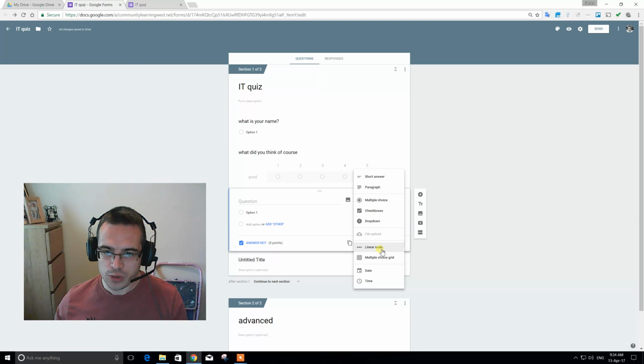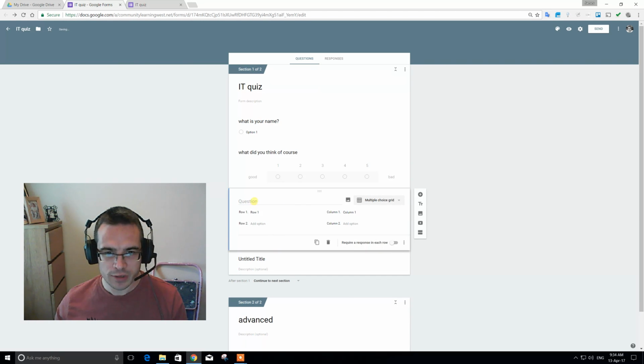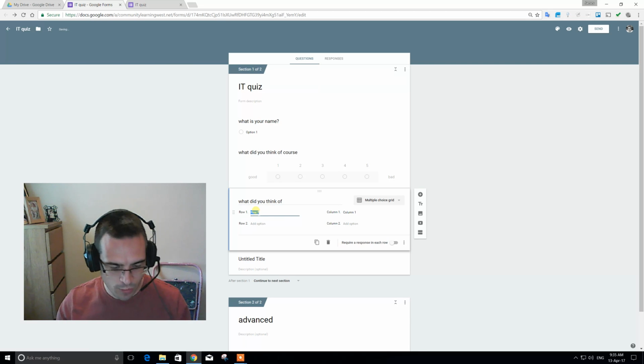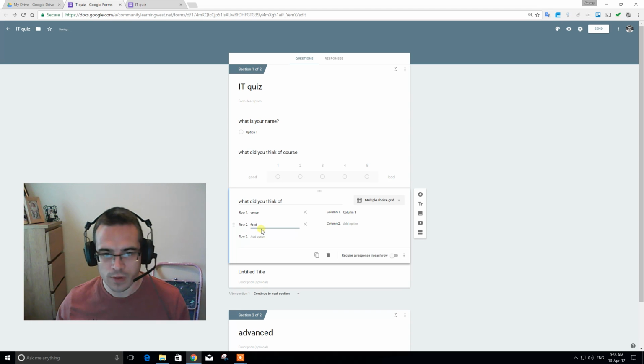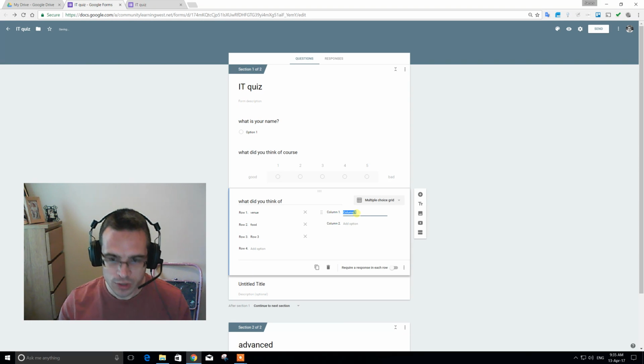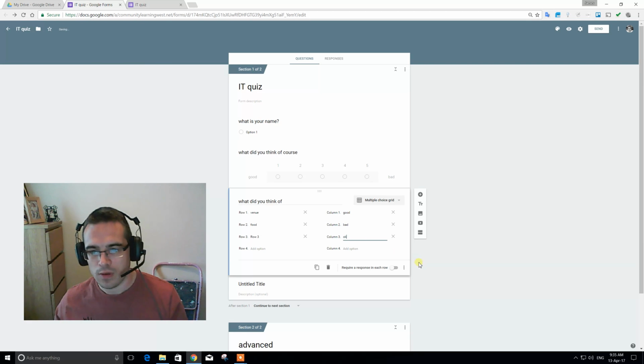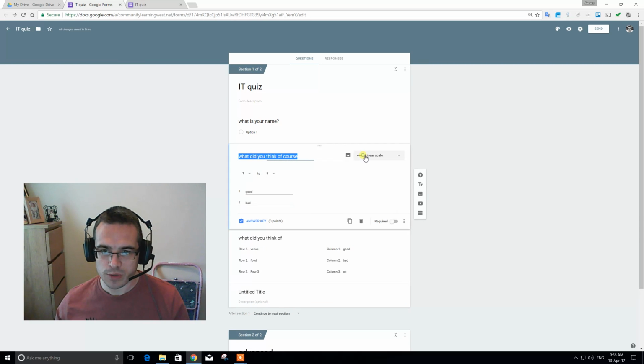And linear choice, multiple choice grid is also worth mentioning. So this is more like, what did you think of? And you could type in row 1, venue, food, and it will keep adding more and more rows in as you wish. Good, bad, okay. And you can also require responses with these as well, so you can, whether they have to fill things out. You can delete them, you can got other options as well.